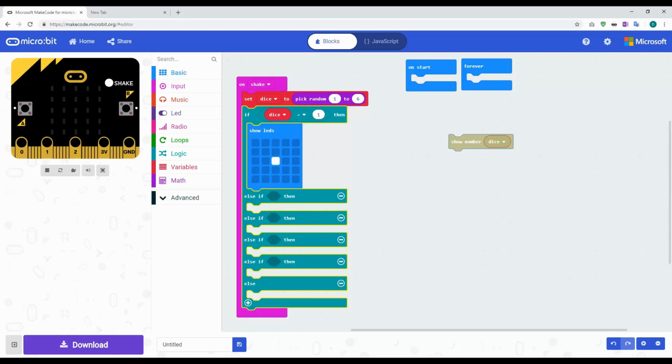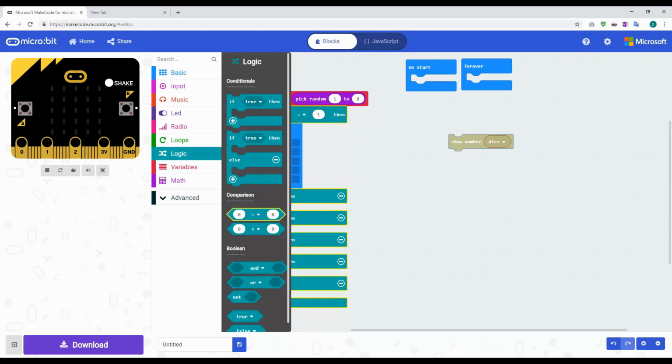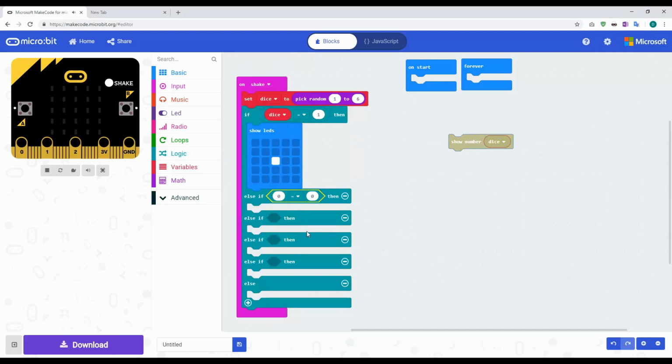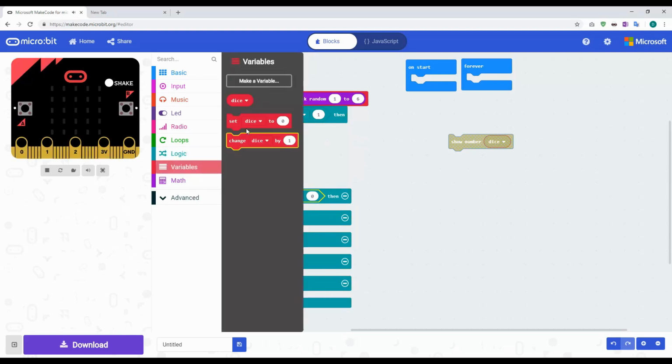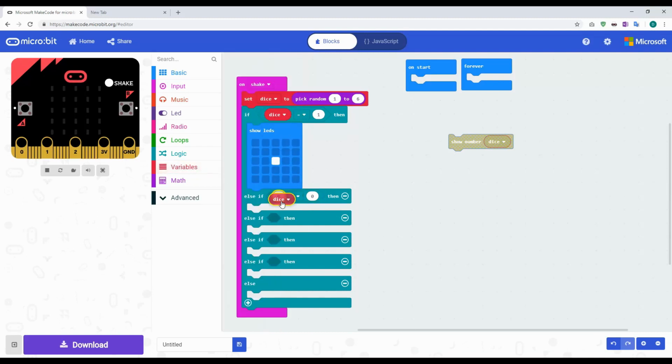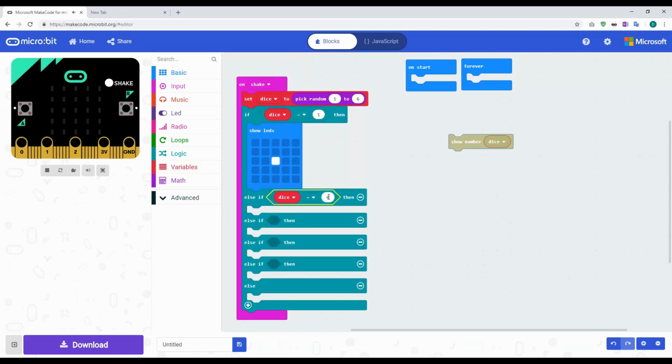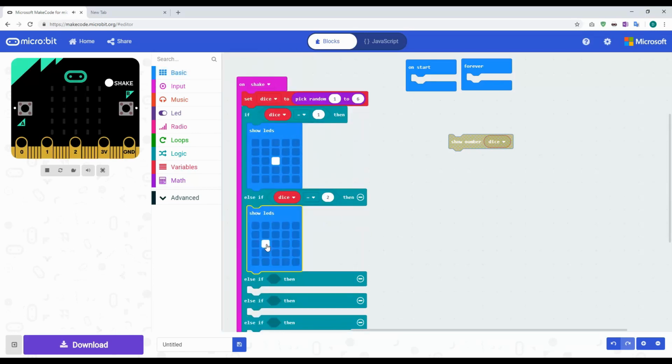So what we've got now is if we need another condition block, so if I go to my logic, drag my condition, put it in, and then we're going to drag variables, put it back in. So if that equals, now we'll do 2. We're going to then grab the basic, show LEDs, and put it in.